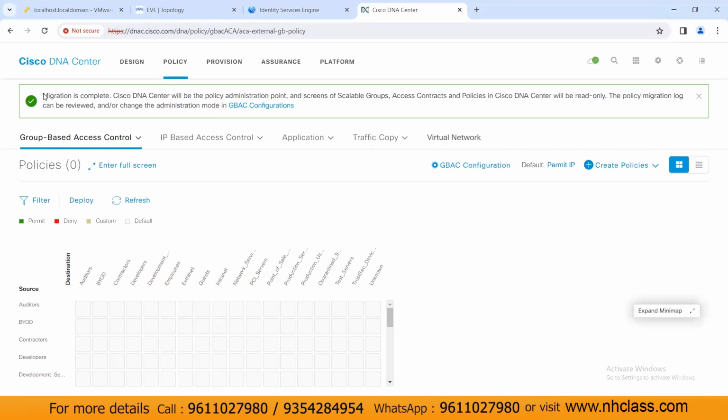As we can see, migration has been completed. Now hereafter, if you go for creating a policy, you can create a policy through DNAC and push it to ISE. So guys, this was our complete lab for ISE integration and migration.